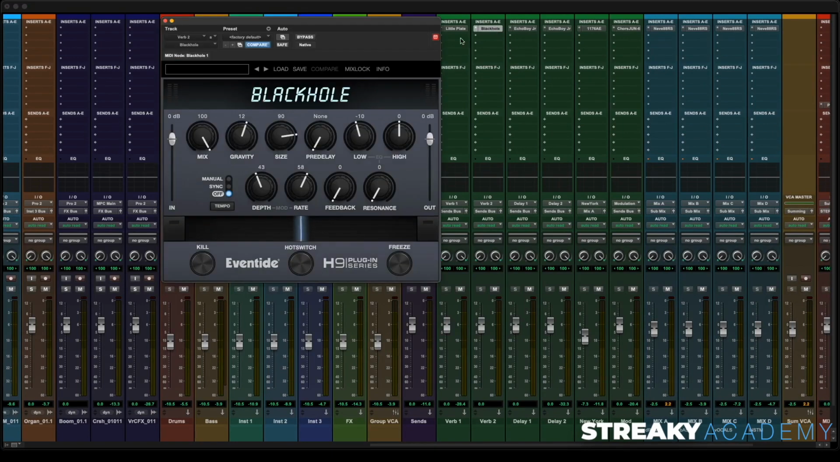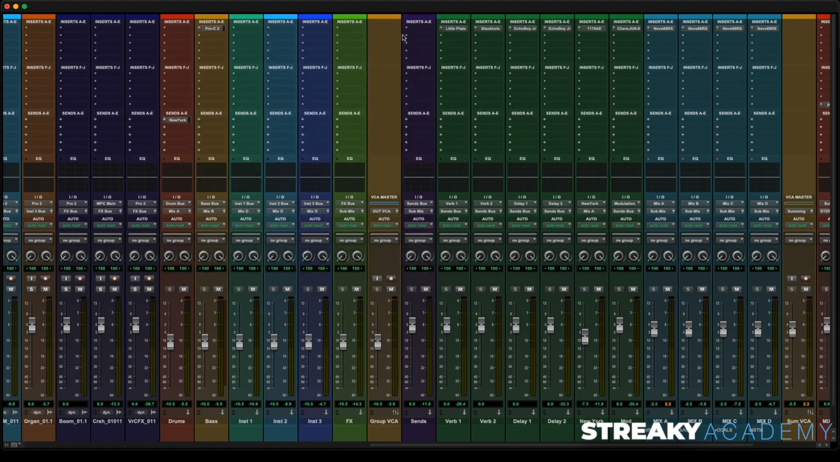For this, I'm going to use the Black Hole. This is a plugin by Eventide, and unlike the plate reverb, it's got a lot more creative character to it. Let's send this in and see what we can get from it.